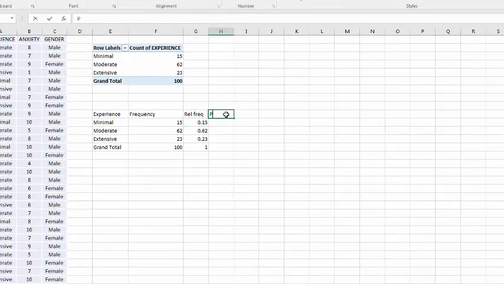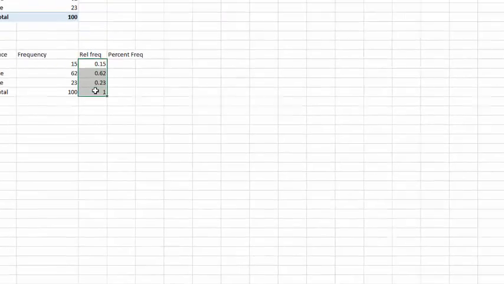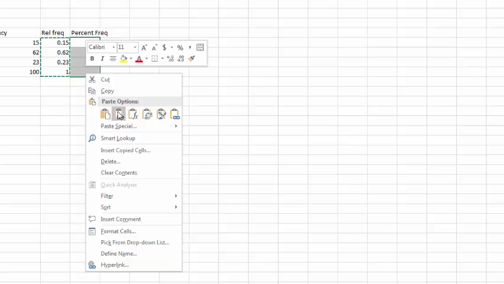And now I would like to build my percentage, also my percentage frequency. So the percentage frequency will be exactly those numbers. I will just bring them up here. I'll paste them. But now here we have them as percentage. So I have my relative frequency, my percentage frequency.